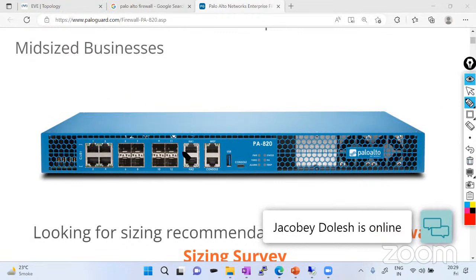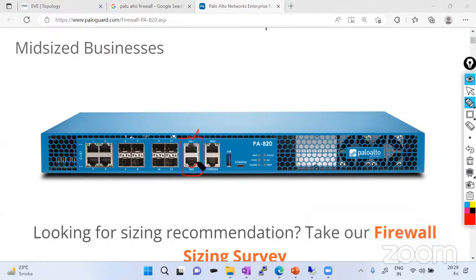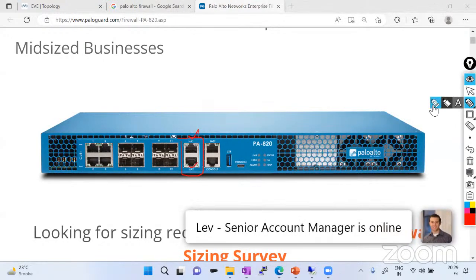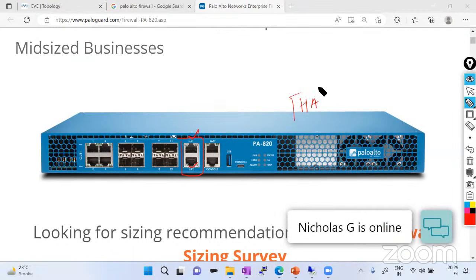What else? We have two special ports here, which we can see: HA1 and HA2. This is something we use for high availability. So what is high availability? We have a special module for this HA, where we'll cover the HA high availability in more detail.